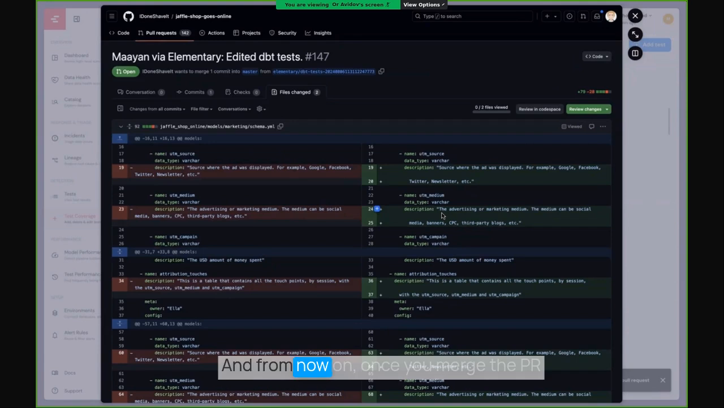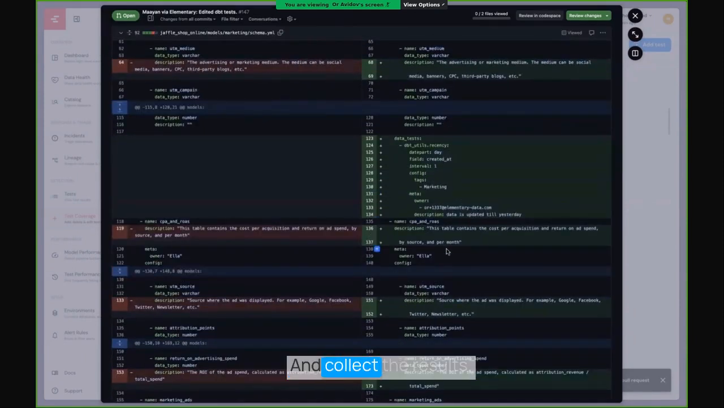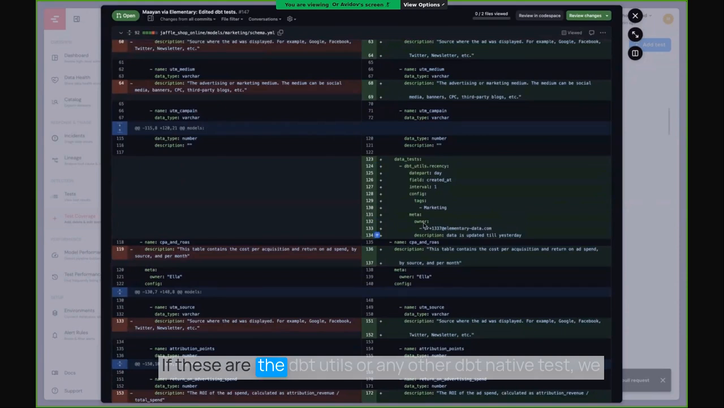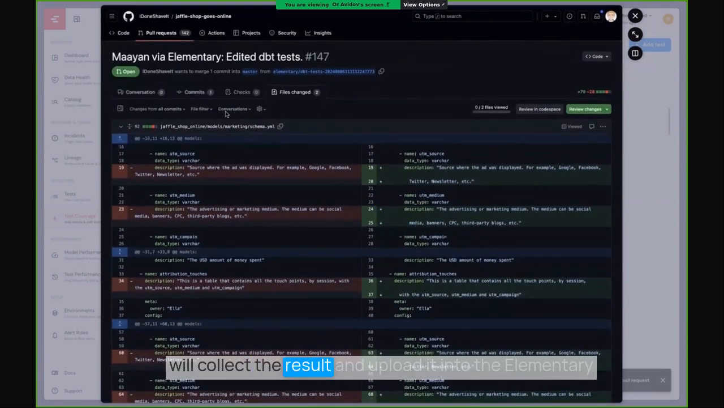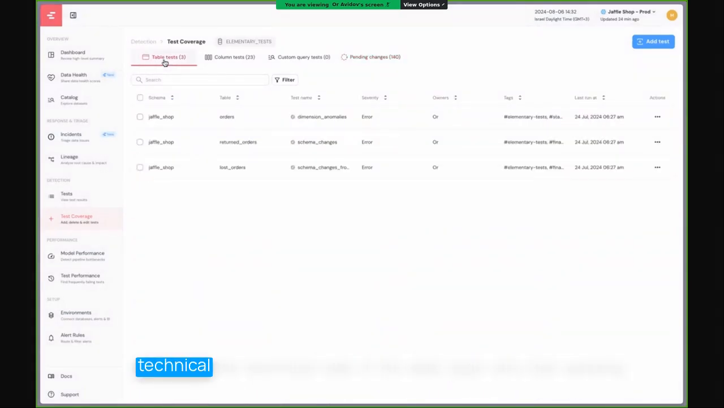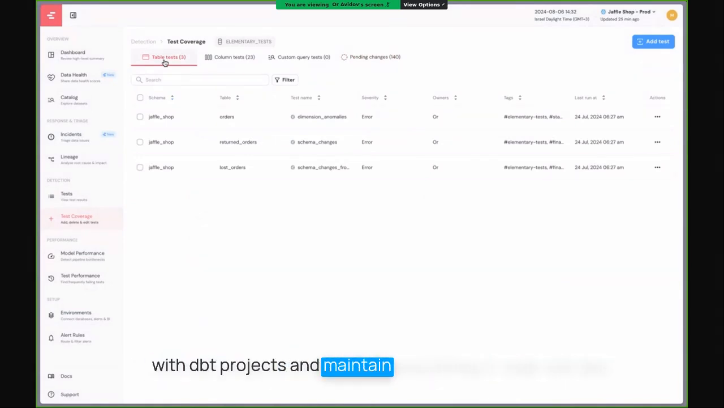And from now on, once you merge the PR, the dbt package will run these validations, run these tests and collect the results. If these are Elementary tests, it will run the Elementary tests. If these are dbt utils or any other dbt native test, we will collect the result and upload it into the Elementary schema, and the cloud will sync it back to the UI. So it's really cool because it really bridges the gap between the technical side of the data team who loves working with dbt projects and everything in code, and also lets people who are less familiar with it work with the UI.